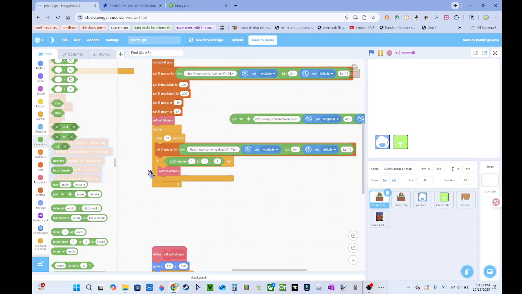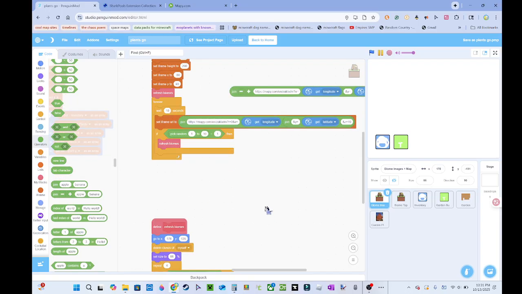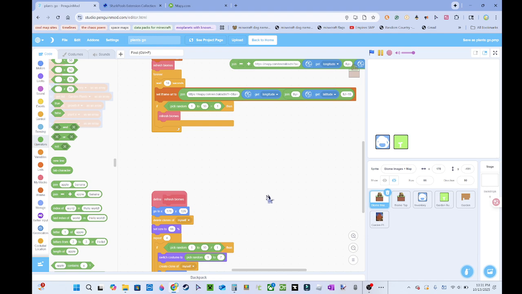And then if pick random 1 to 10 is equal to 1, you're gonna want to refresh the gathering thing again. This is just like if the player hasn't moved in too long, it refreshes the gathering thing because they're probably going to be moving. Well, we don't really know that they're moving, but we're just going to assume that they're moving around because it's a location-based game.